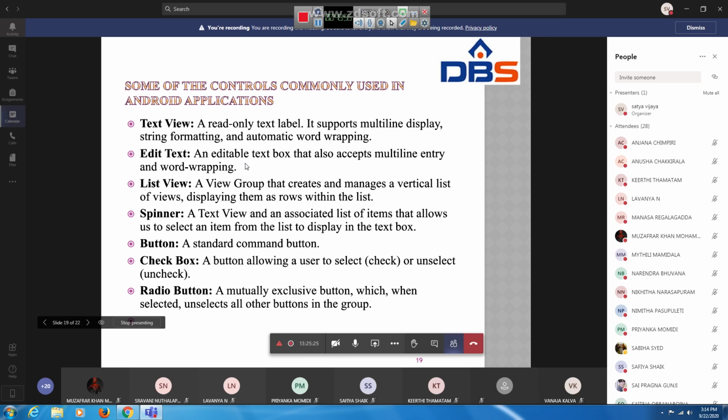Next, edit text means it is an editable text box that also accepts multi-line entry and word wrapping. Here word wrap is a word processing feature that forces all text to be conformed within defined margins. When a line of text is filled, the word processor automatically moves the text to the next line.